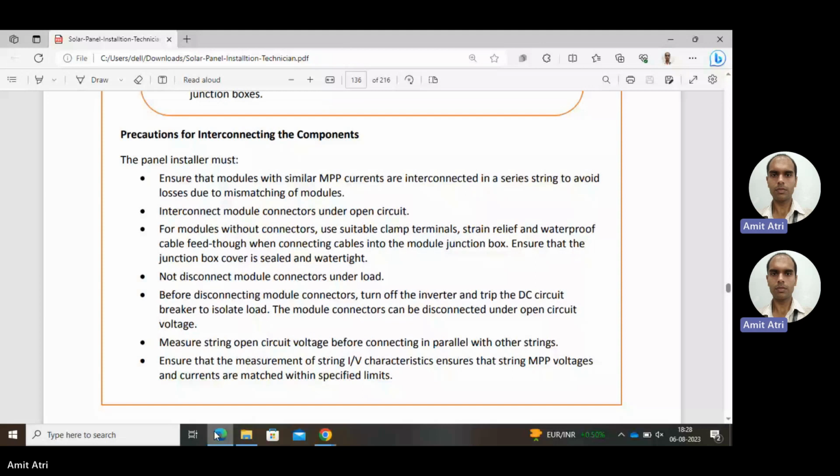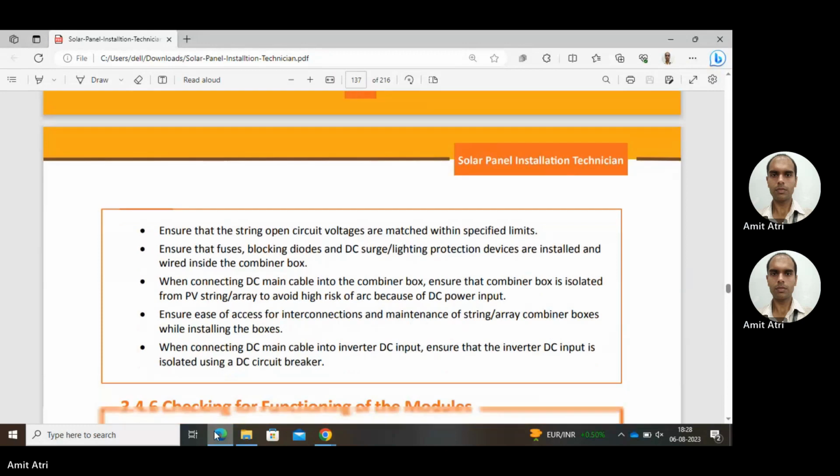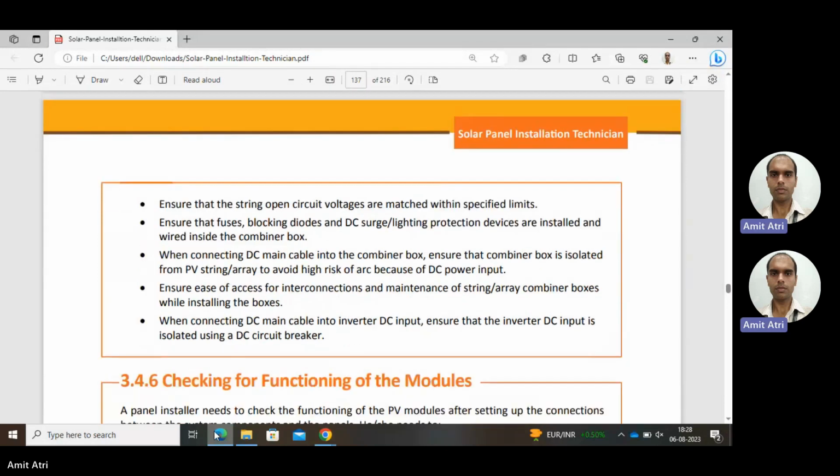So the voltage and current at maximum power. On the curve we have seen the corresponding voltage and the corresponding current at the maximum power point, and they should be within specified limits. Also ensure that the string open circuit voltages are matched within the specified limit, meaning the voltage should be under the specified limit. The next precaution is to ensure that fuses, blocking diode and DC surge lightning protection devices are installed and wired inside the combiner box, meaning proper protection should be there.